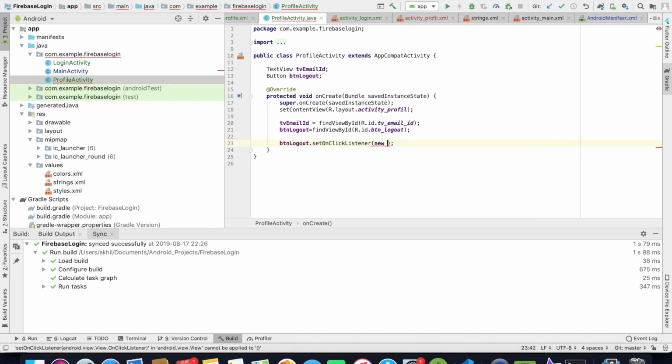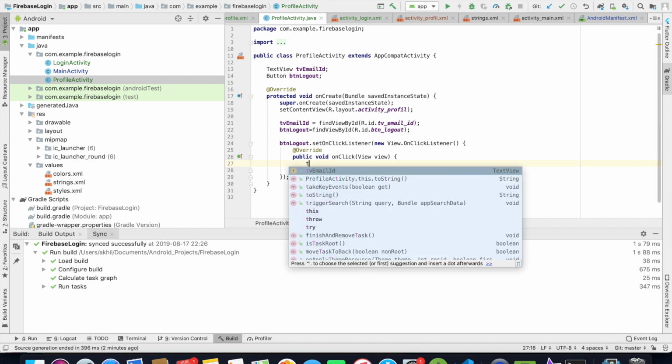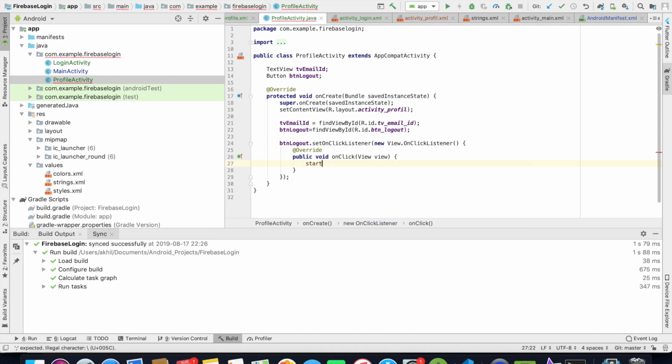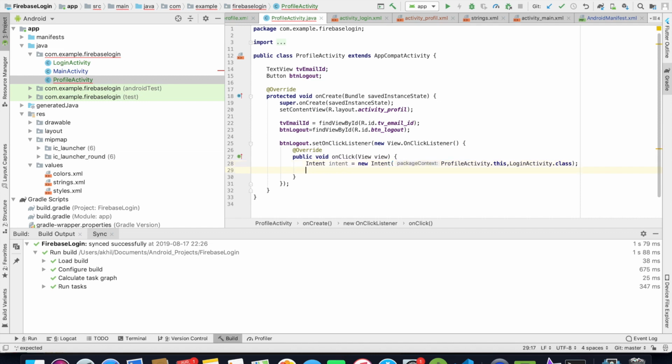Okay, I'll just implement setOnClickListener here. As soon as the user clicks on the logout button, I'll pass the user to the login screen. So I'll create the intent: ProfileActivity.this, and the destination is LoginActivity.class, and I'll call the method startActivity and pass this intent. Okay, so that's it.